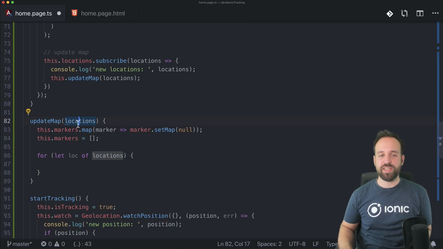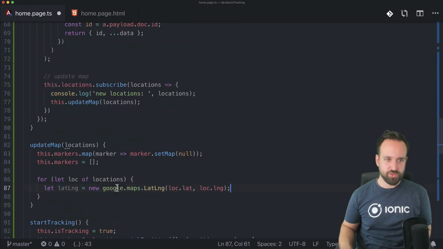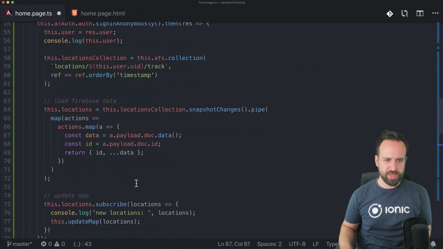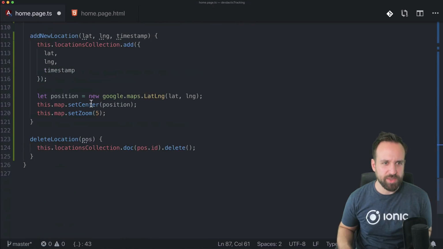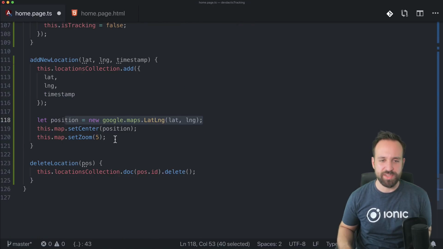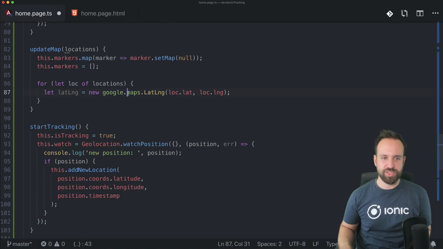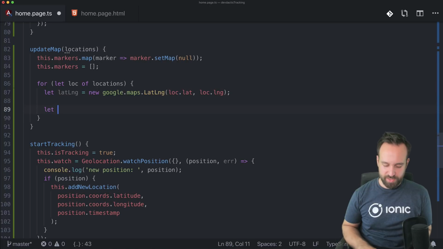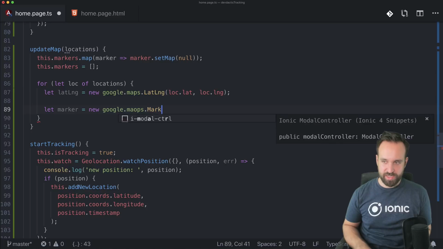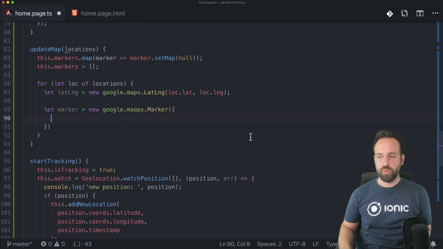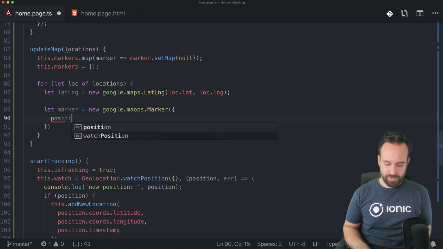And then for each and every location in our array, we can create a new position using the same structure like we had. Where did we already use this? I think to center the map right here. So again, new position, Google Maps with the coordinates of the data that we got. And then we can create a new marker using new Google Maps.marker. And in here, we now need the position, which is of course the value we just created.